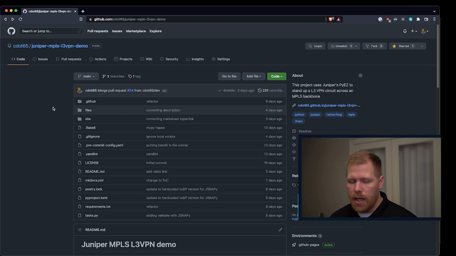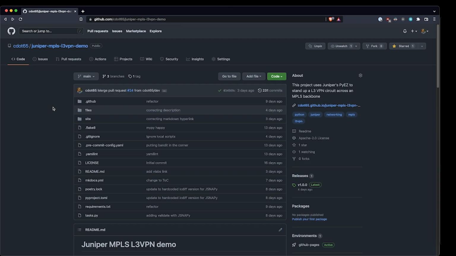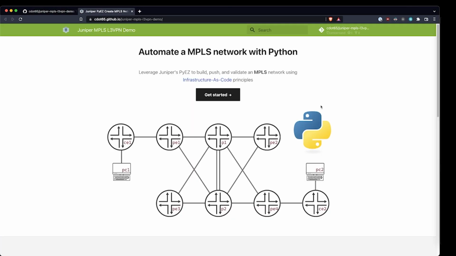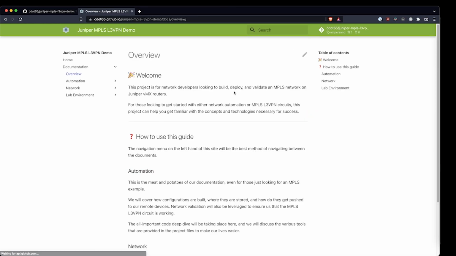So what we're looking at right here is the GitHub repository that's going to host all of our Python code for this specific topology. In addition to that, this is also the source for our documentation website. So if I just go ahead and click over on this link right here, I'll be redirected to the site's documentation.